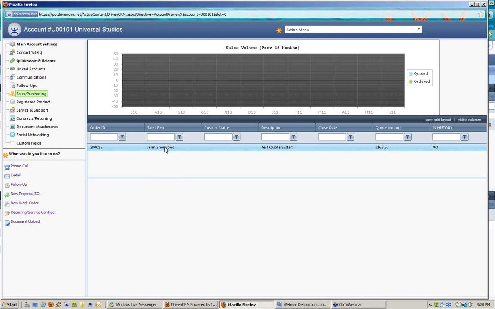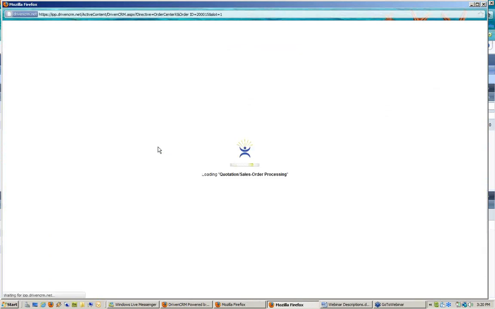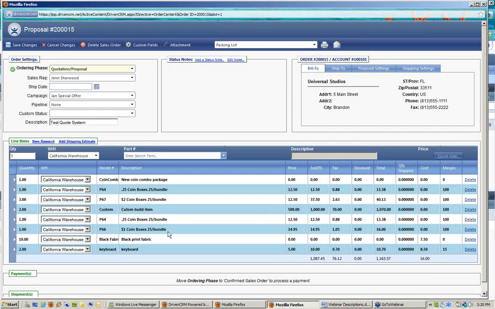So if I need to make a change to this, say Bill called back and said that he doesn't want one of the items or he doesn't like the price on something, I need to go in and make a change. I'm going to do that by double-clicking on the quote right here. It's going to pull it up on screen and give me the opportunity to make some changes.